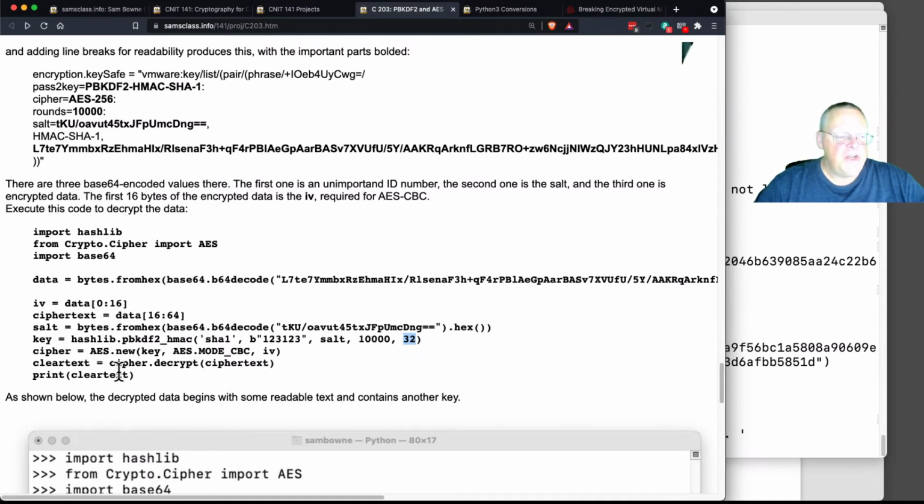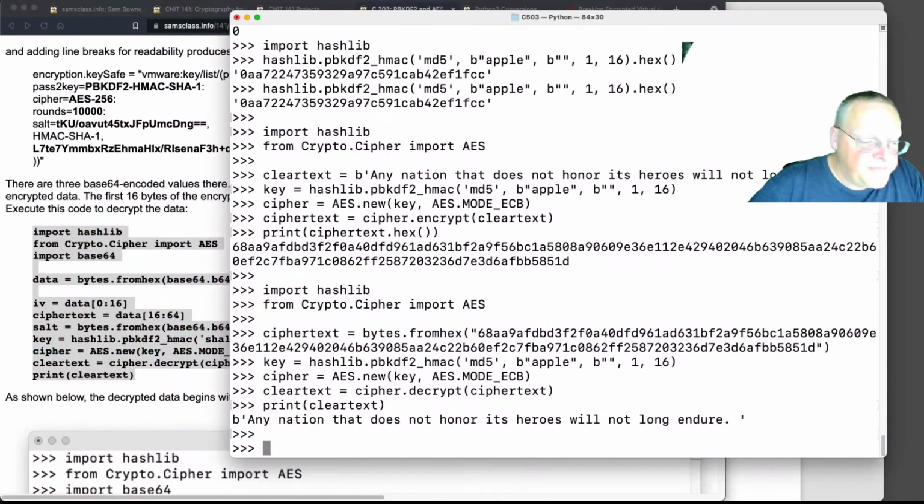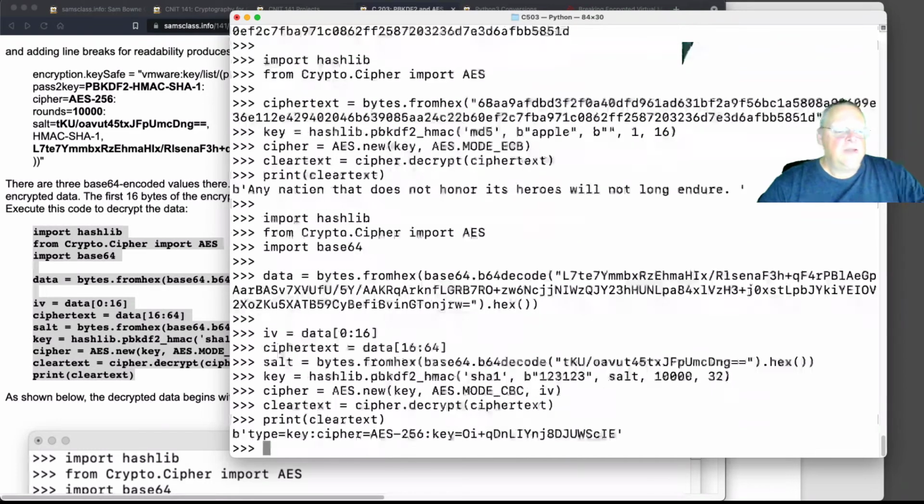Now I can just decrypt the ciphertext. So this code right here will decrypt the stuff stored in the key safe. So let's do that. All right, and now you can see what was in the key safe. It is readable stuff. Type equals key. What's stored in the key safe is another key, and it is an AES 256 key, and here it is, and this is the start of it. I didn't decrypt it all. This is the beginning of it in base 64.